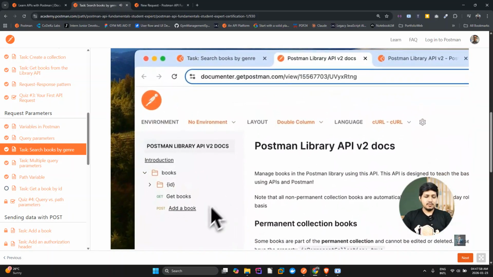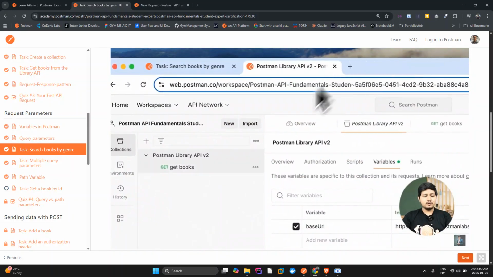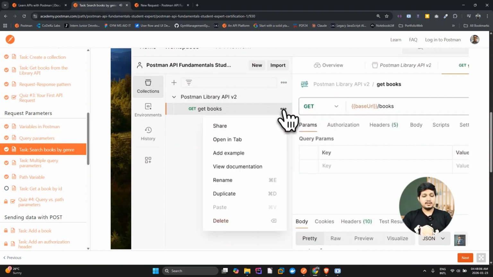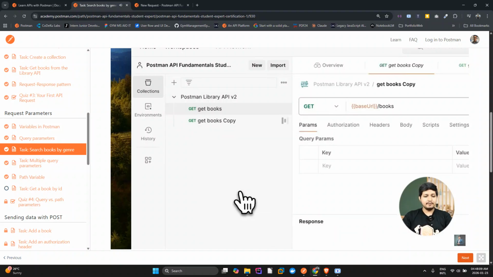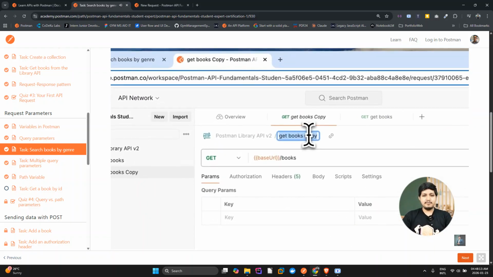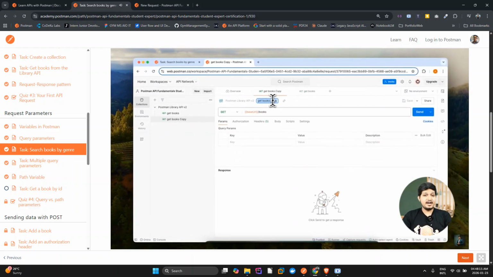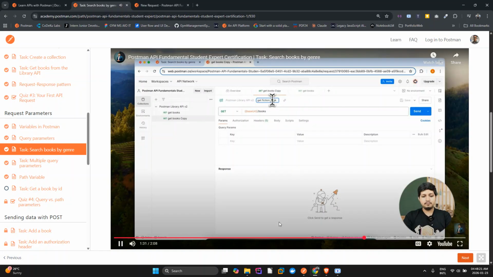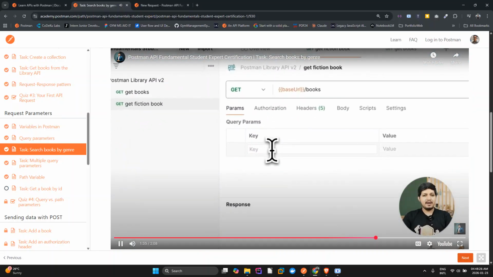So let's go to Postman, and here what we are going to do is create a duplicate of get books. So hit on the get books request, click on these three dots and click on duplicate. So this will create a copy of this request. But we want to rename it. Obviously we don't want to keep get books copy. So name it get fiction books. Okay, nice.